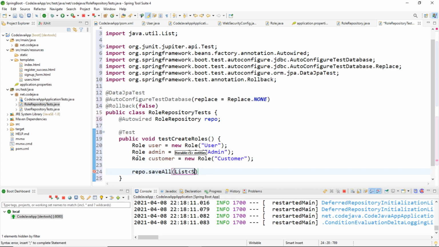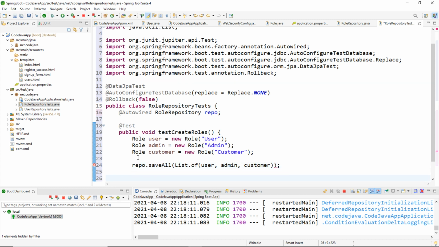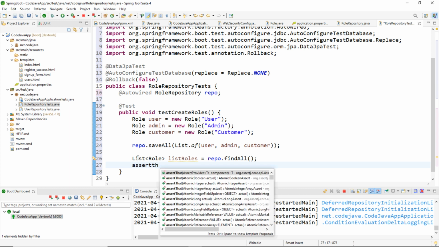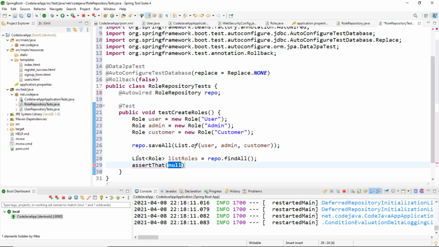List of user, admin, and customer. And then we assert this test method like this: repo findAll. We get all the Row objects from the database, listRows, and we assert that the size of the listRows is equal to 3, because here we have 3 Row objects. listRows.size() is equal to 3. That's it.